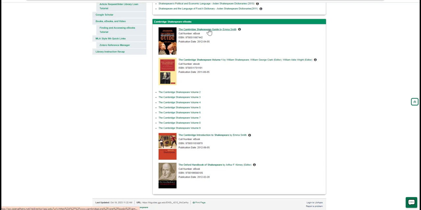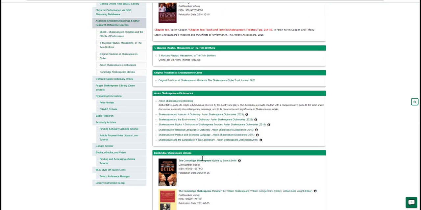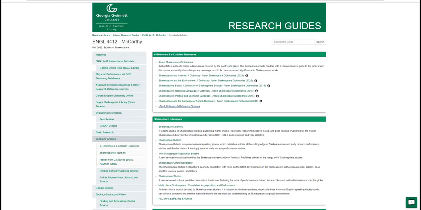We've got the Cambridge Shakespeare Guide, the Cambridge Shakespeare volumes 1 through 9, and then some other works as well. So you may be able to grab some more background information from those particular sources. I just wanted to point that out. I'm going to close that page.